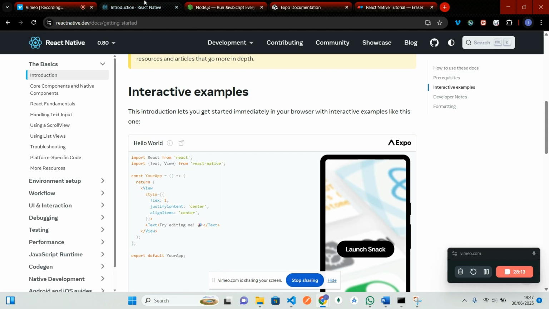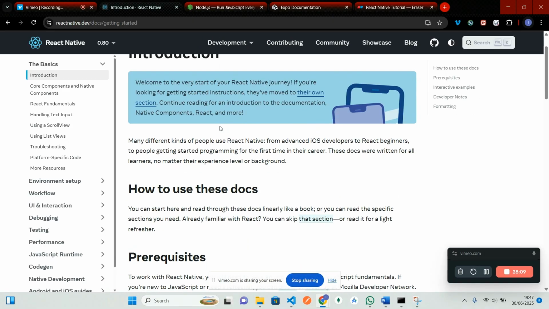So React Native here is actually a JavaScript framework. We have React, and you already know about React. React is a JavaScript library. So React Native is JavaScript, it is React, but what is the difference between React and React Native?